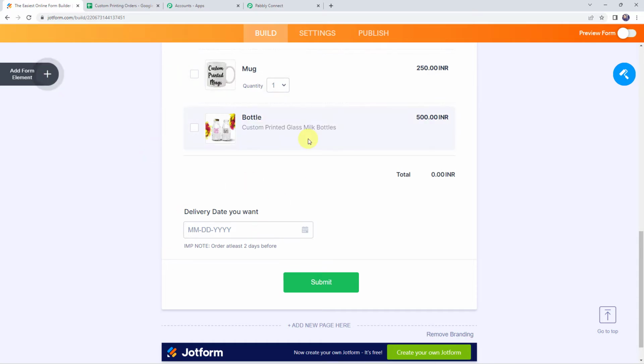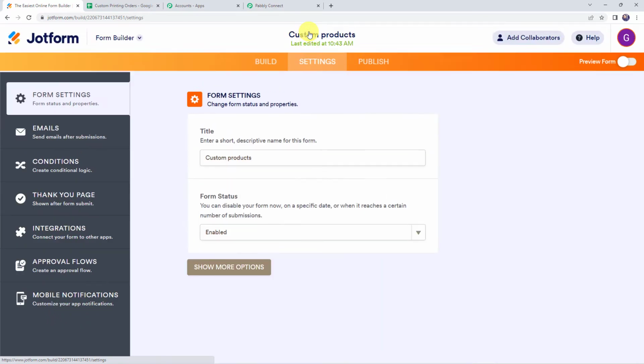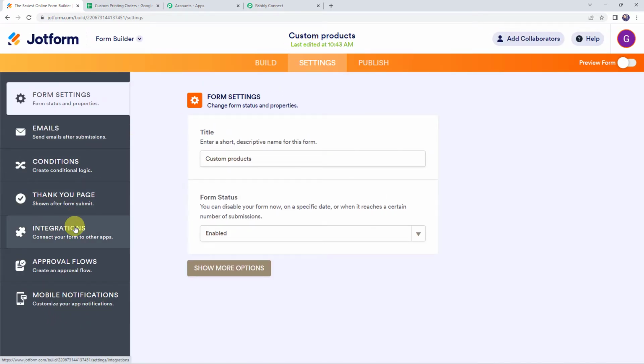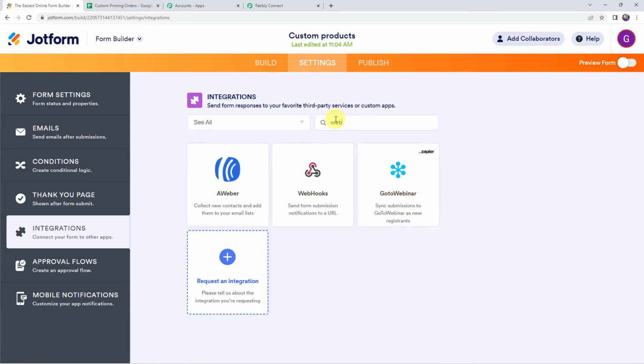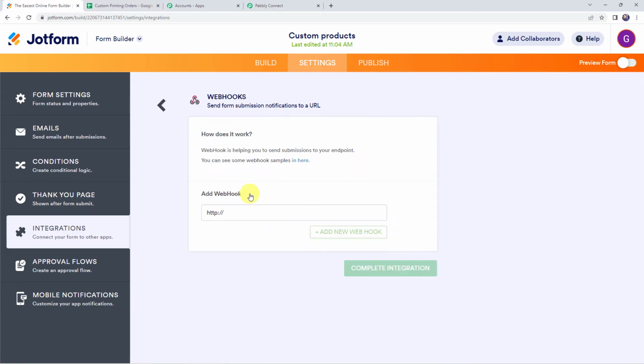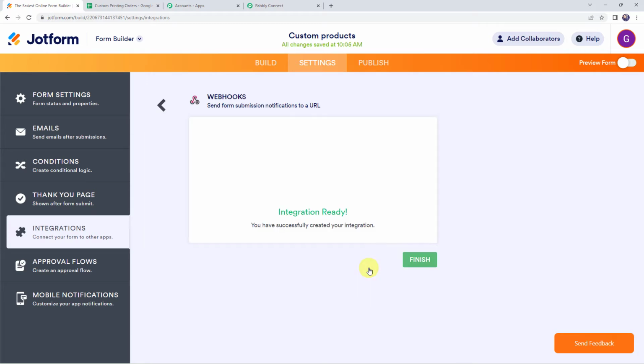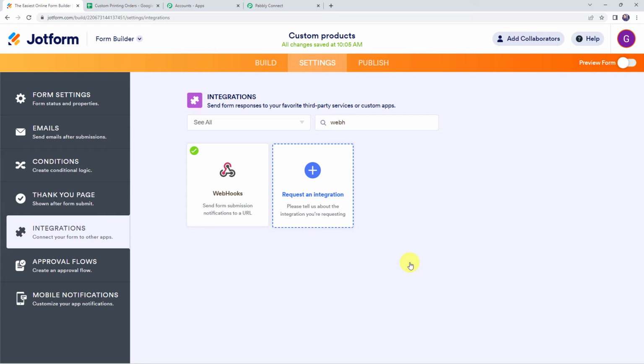Once you have created this form, you have to just move to the settings option. Then click on integrations. And here we have to search for webhooks. Click on webhooks. Now here it is asking to add a webhook. So here we have to paste the webhook URL that we have copied from Pabbly Connect. Click on complete integration. And now let's click on finish. So here we can see a tick mark on the webhooks option.